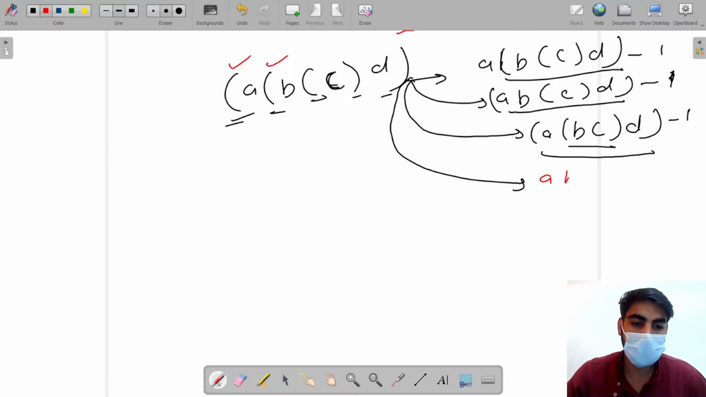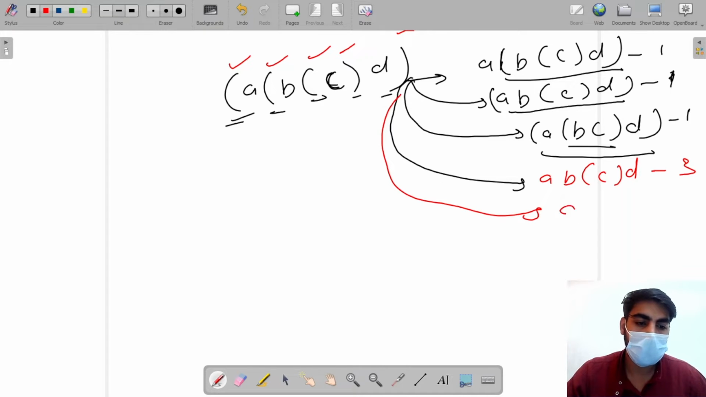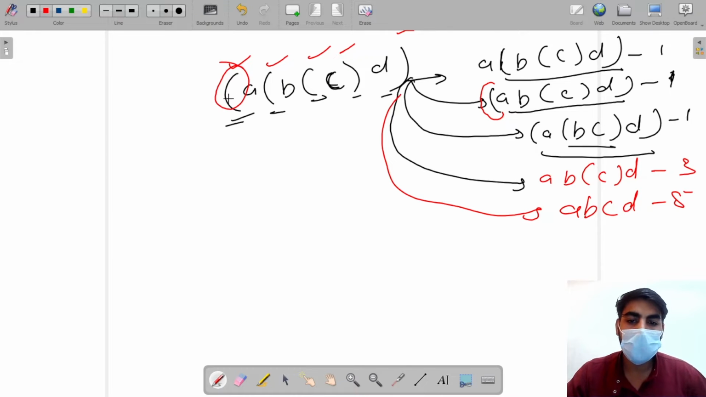Let's see here, a, b, c and d. We remove 3 braces here. Or if we remove all of these, it becomes valid. You can see here a, b, c, d, so 5. But in the question they are saying we have to remove the outermost, and minimum.